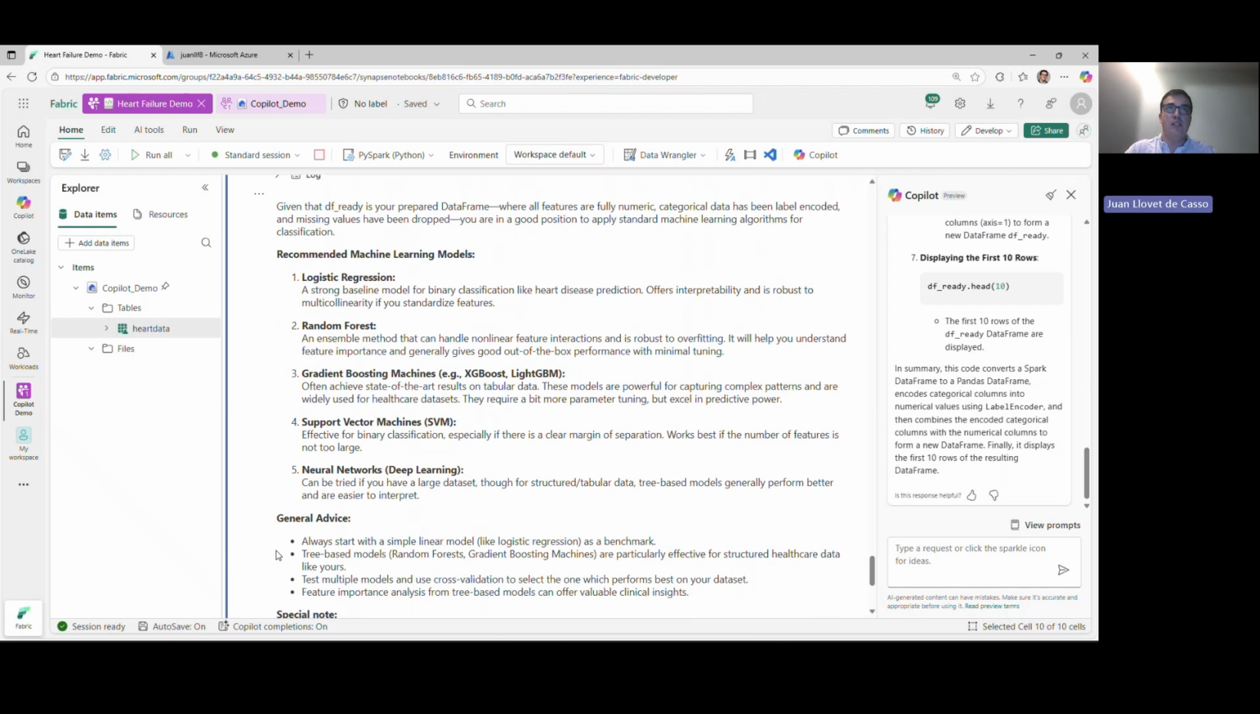There are different machine learning models. In the first case, we have logistic regression, where we can do binary classification like heart disease prediction. So basically, are we having heart disease? Are we at risk of having heart disease or not? And Copilot is telling us that this model offers interpretability and is robust to multicollinearity if you standardize features.